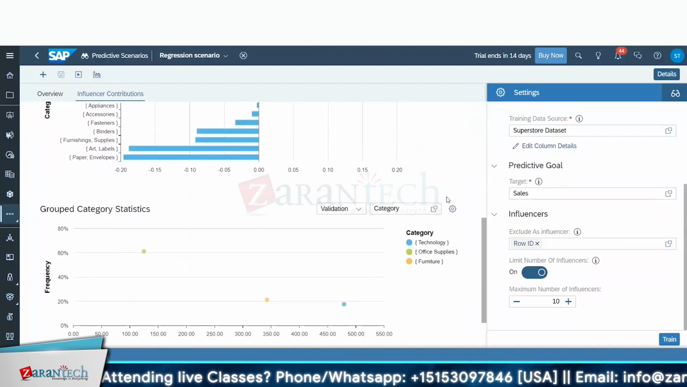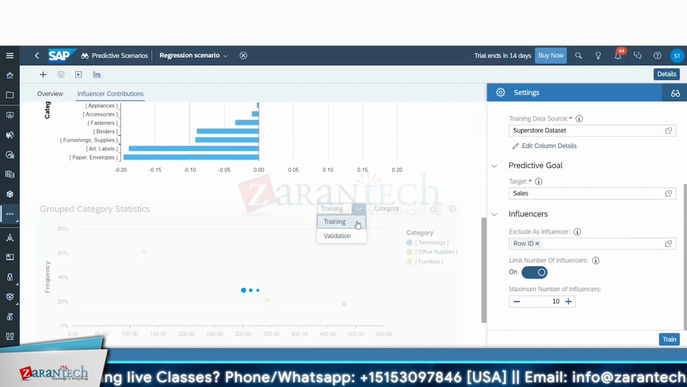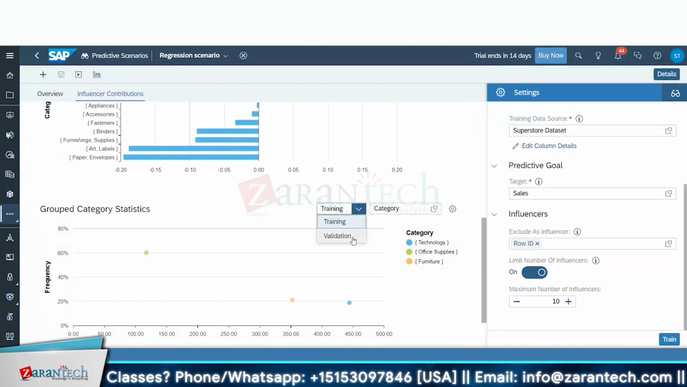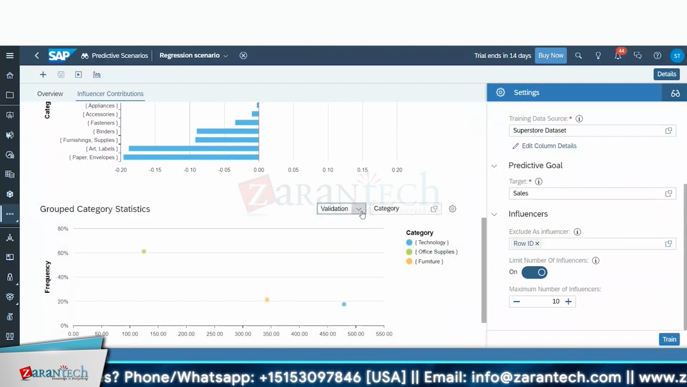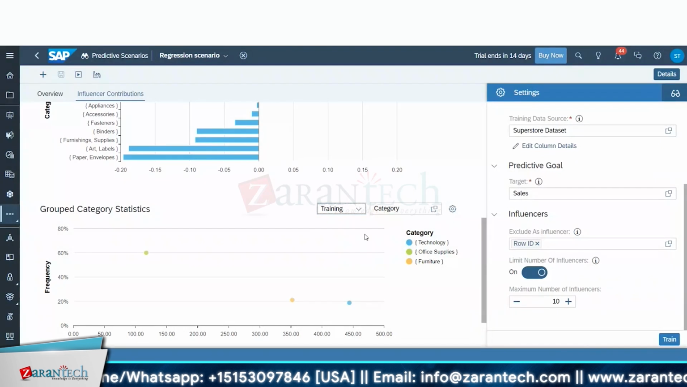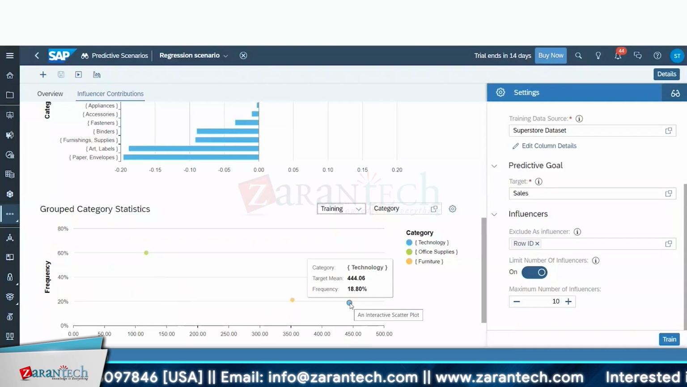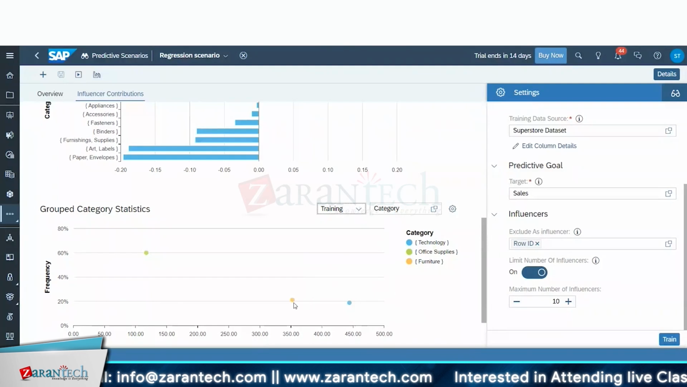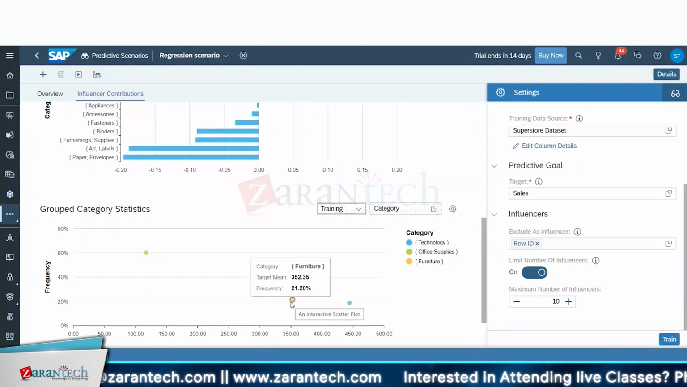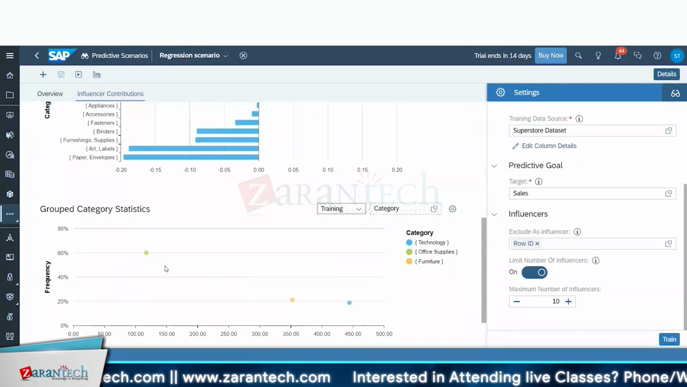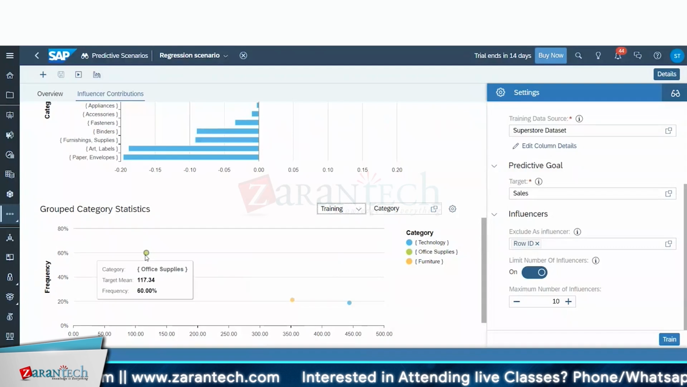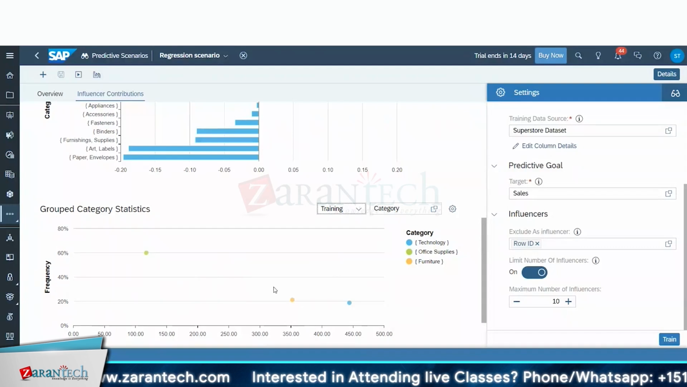Then these are the statistics, like what is the validation model, training model. If you have a validation model also, you will be able to create an understanding of how much it is contributing. These are the frequencies also. You can see there are 18% of records which have technology as the product category. Then you have furniture, which is 21% of the records. Then the highest records is office supplies. That is the highest frequency in the data.